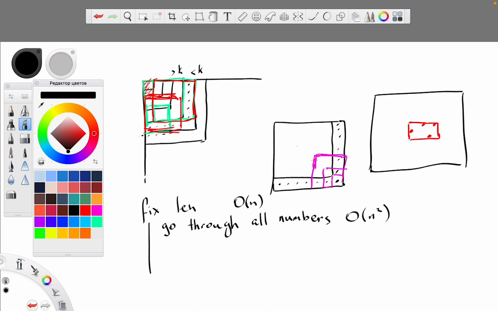We know the length because we have fixed it. So now the square is described by its upper left corner, and we want to understand for which upper left corners we will cover all that. Well, that's kind of easy.